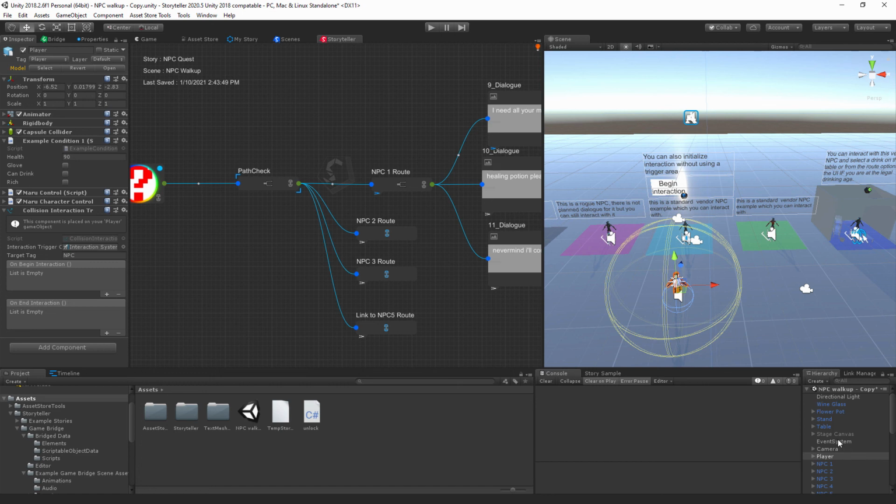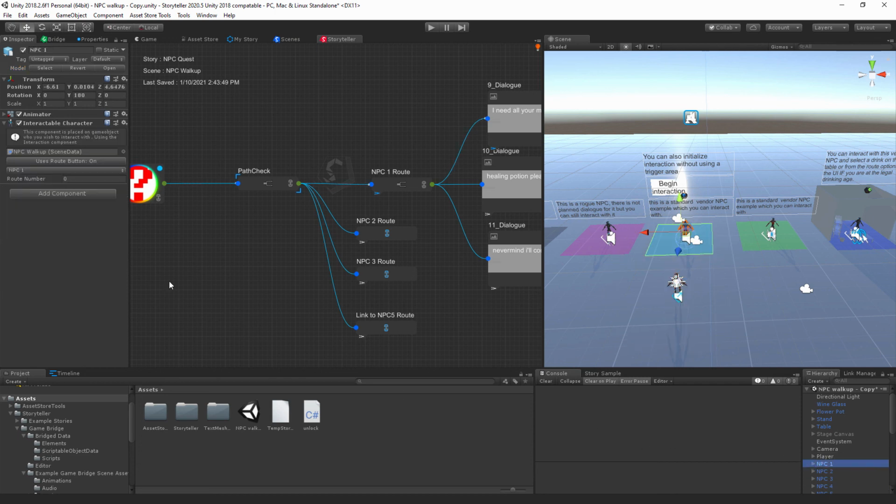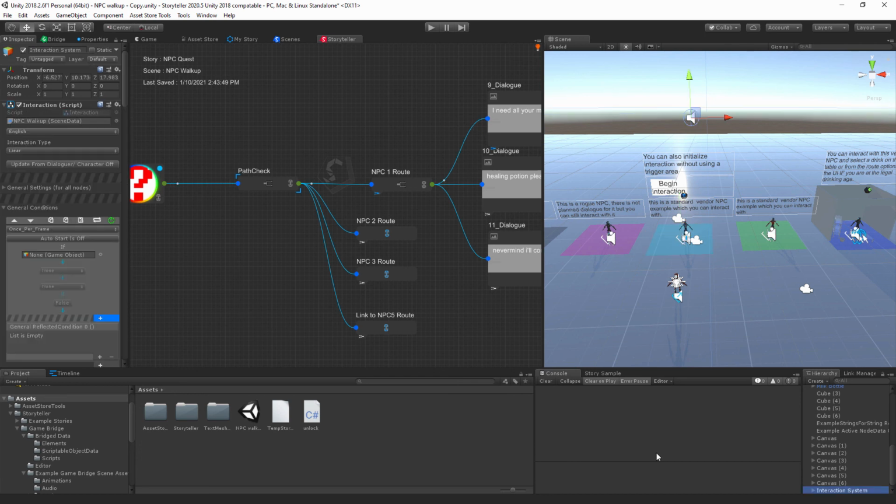The same thing with the dialogger, except when you're using dialogger, you don't need to assign any of the interactable characters to any game object. All you need to do is have your interaction system.